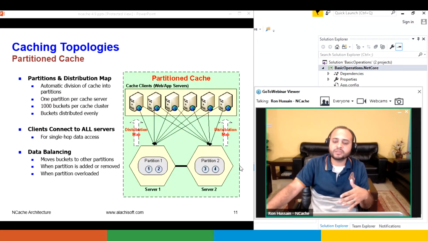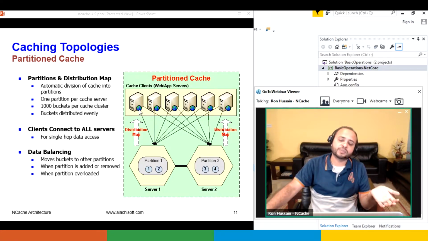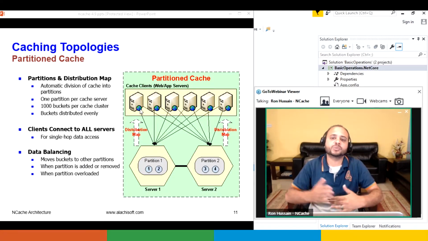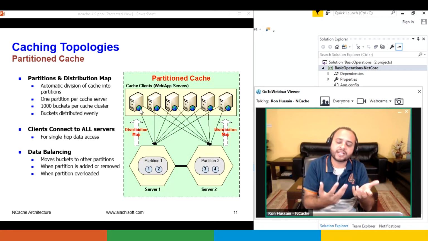Clients have to connect to all the servers. So the client application connects to all the servers by design of this topology. And data is distributed with the help of a distribution map and a distribution algorithm which works behind the scenes. So clients are the ones which are distributing data. There's a distribution hash algorithm which works based on hashing a key on a given server.